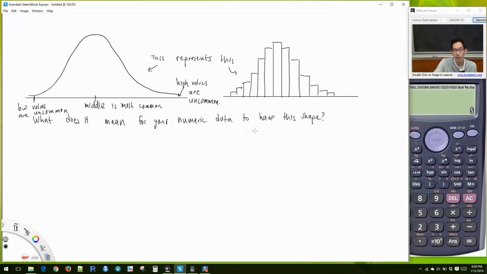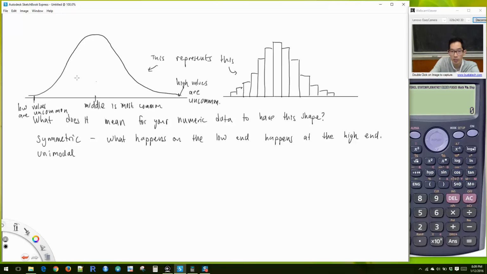And so what does it mean for your numeric data to have this shape? This shape is symmetric and unimodal. There's two words that we use to describe it. Symmetric means, I guess, what happens on the low end is happening at the high end. So in this case, low values are uncommon, and symmetric means that if the low values are uncommon, then the high values are also uncommon.